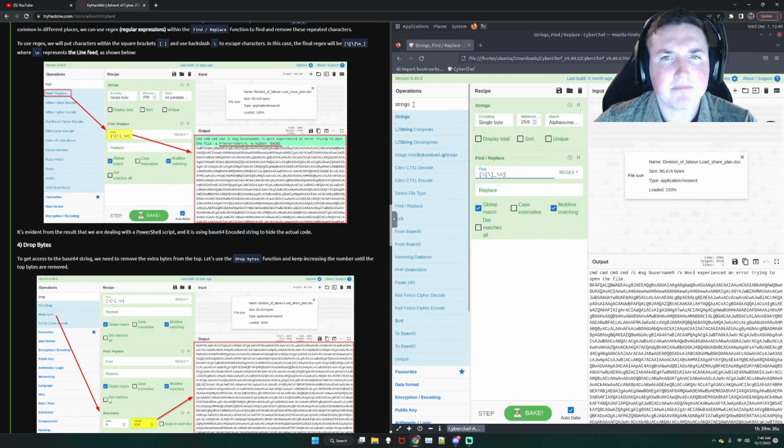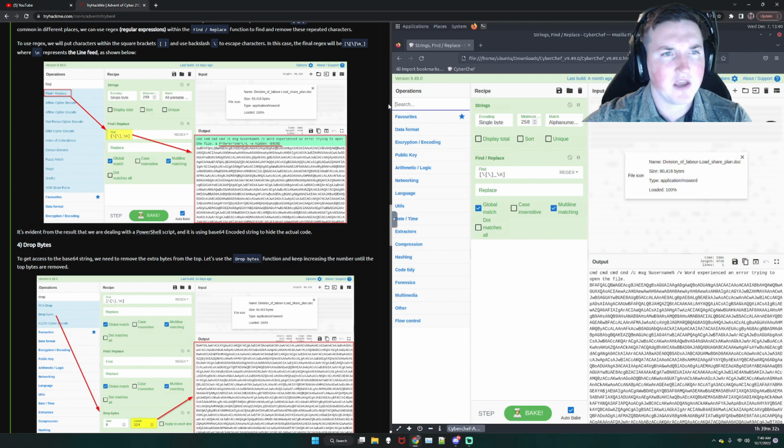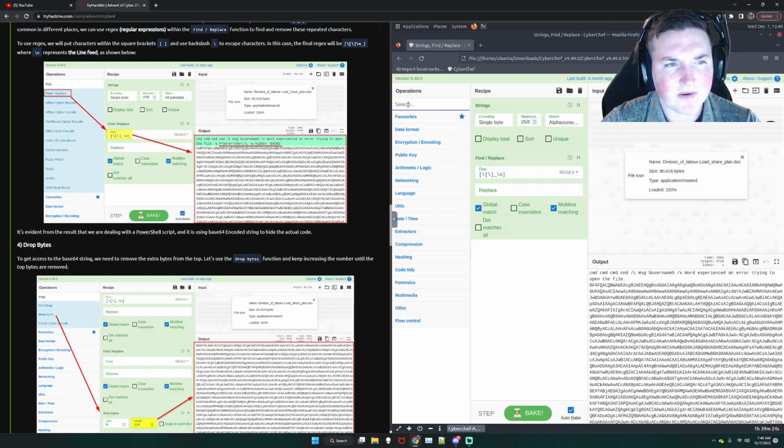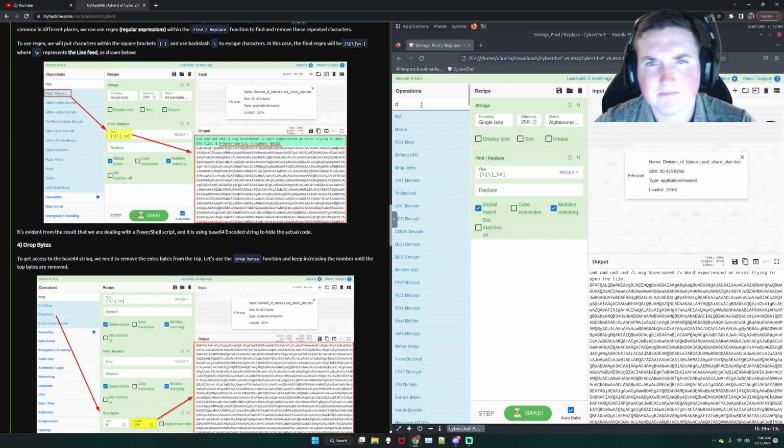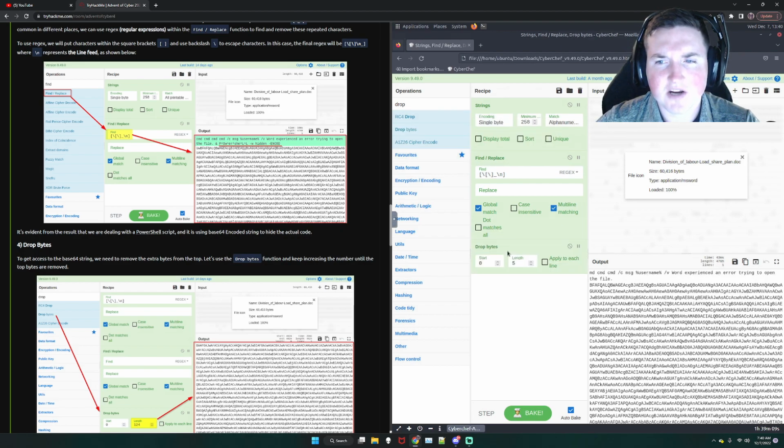Now, why do we want to drop bytes? We want to drop the beginning of the message because we just want the base 64 encoded. We don't want anything else because we want to see what it's doing. We understand that there's other message in there, and we could go through that later, but we want to see what's going on here. So we're going to look for drop bytes. Okay, it didn't pop up. Okay, so drop bytes.